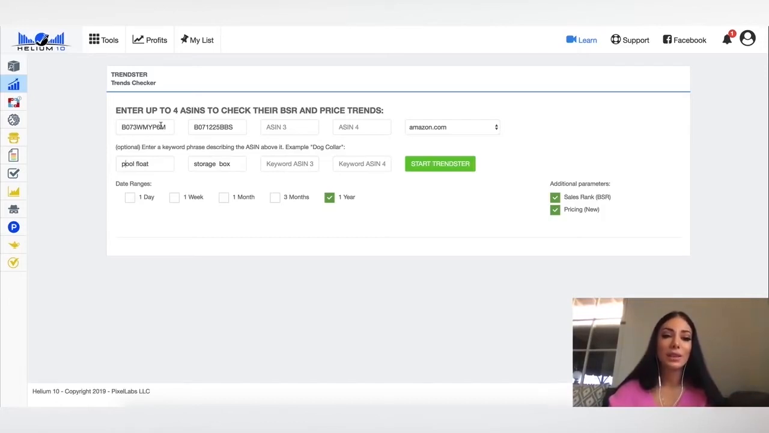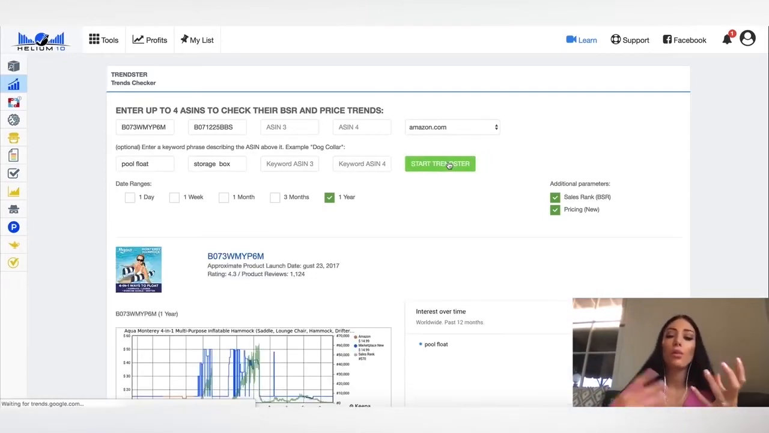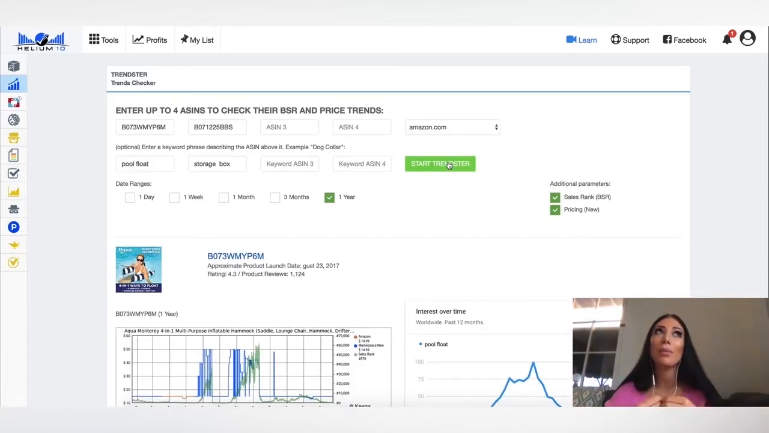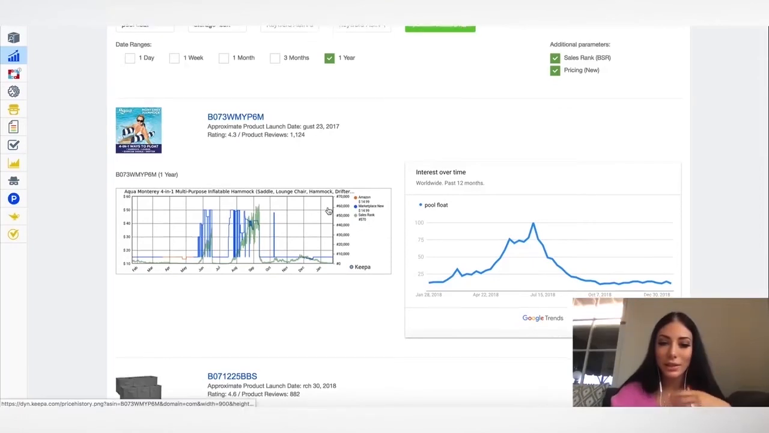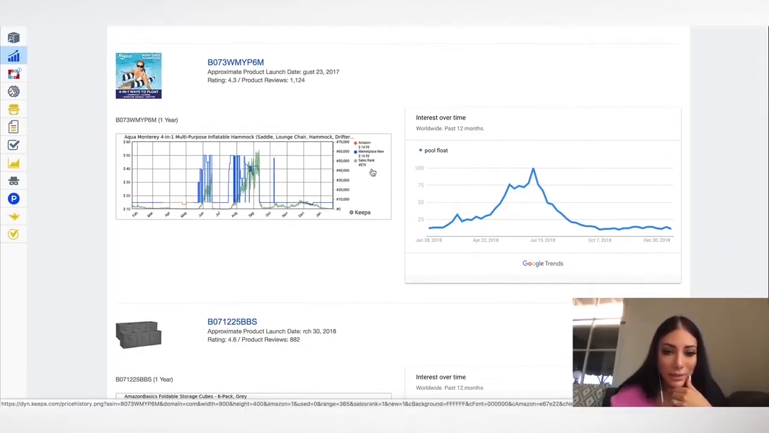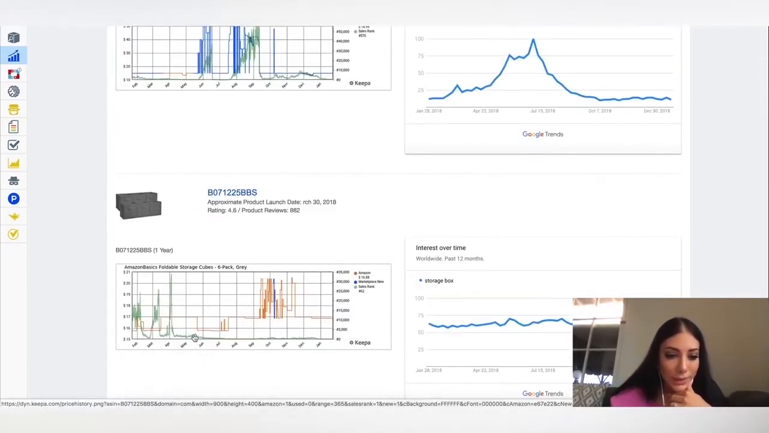I just got the ASIN from the product itself, and I'm just going to click this Start Trendsetter to see the comparison between the two products. So if I'm going to pick, which product do I pick? Well, I'm going to want to pick a product that's not really a trend. So I can see here the stats. I can see that, oh, actually, it's the opposite.